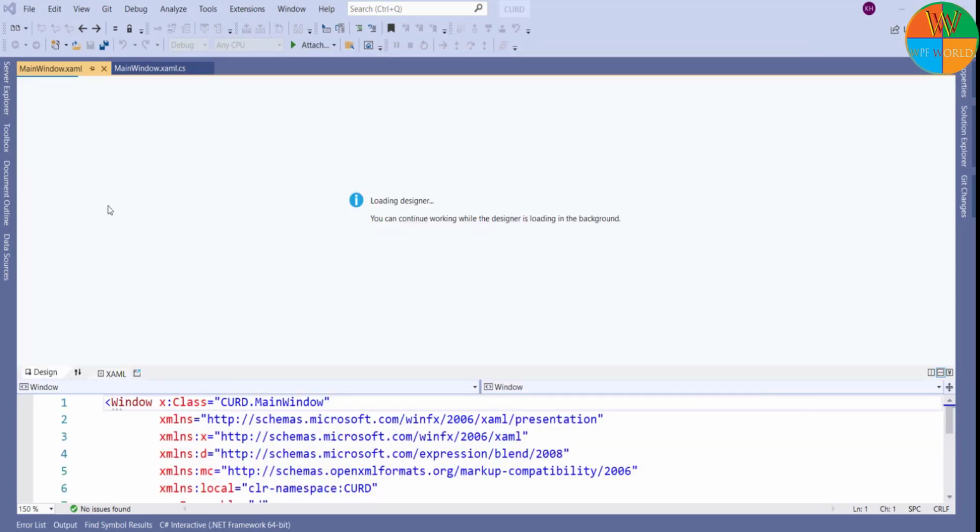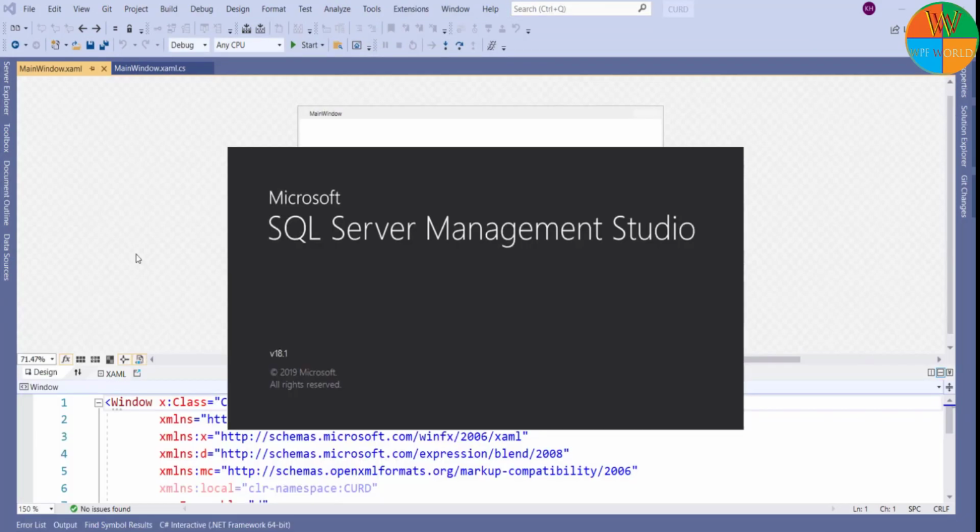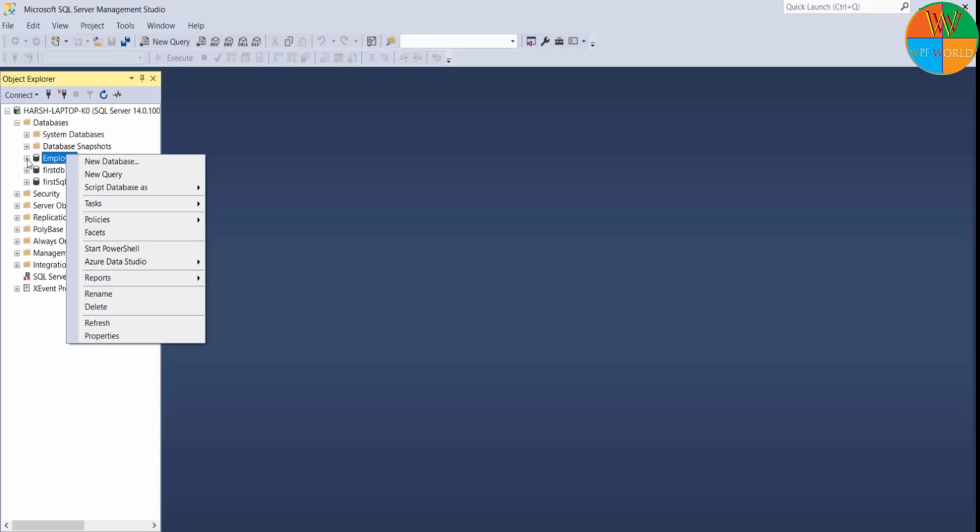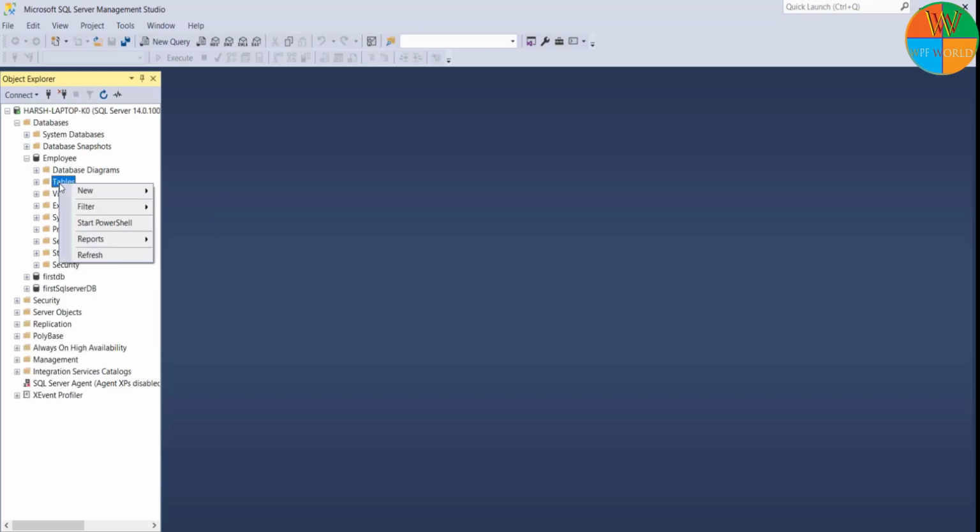Now I will first create a table, so I will open the SQL Server Management Studio. Inside the employee DB I will create a table called employee details.